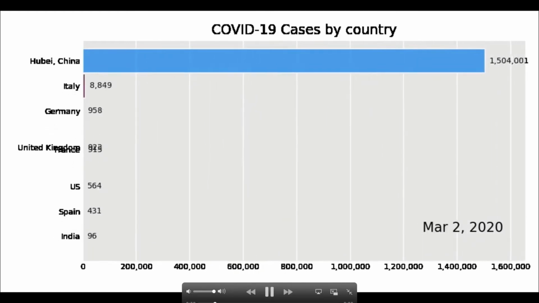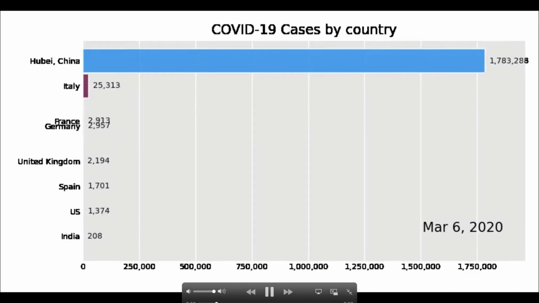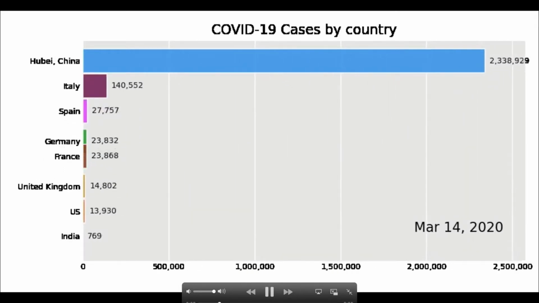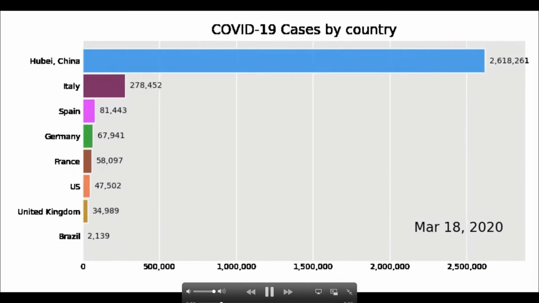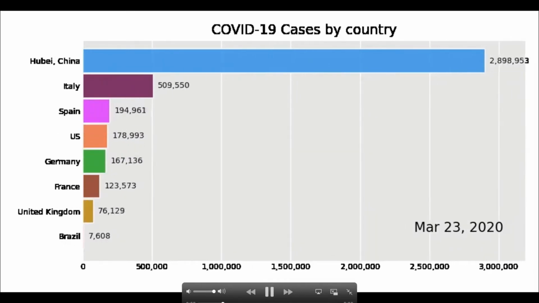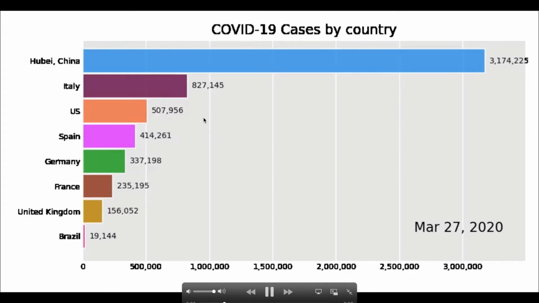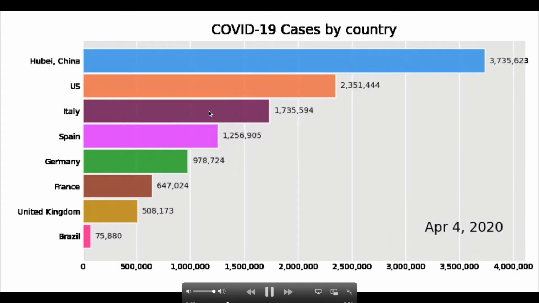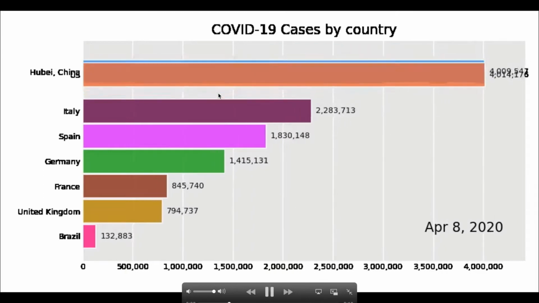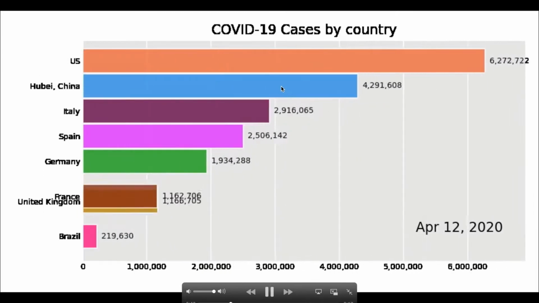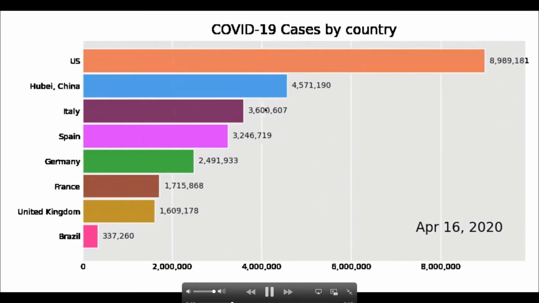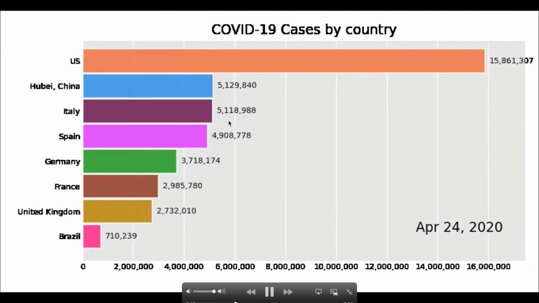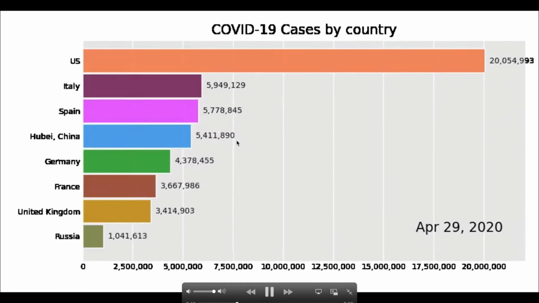Today I'll be showing you how you can plot COVID-19 cases by country using a library inside Python called bar chart race. As you can see now, you are viewing a lot of different race bars, as we call them. They're a data visualization effect, a kind of interactive graph plotting.